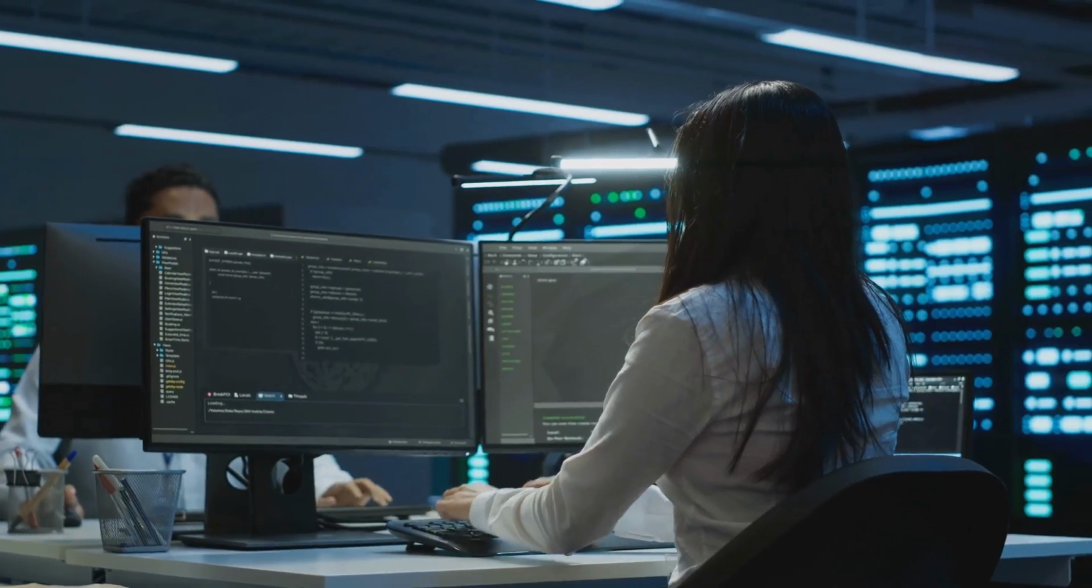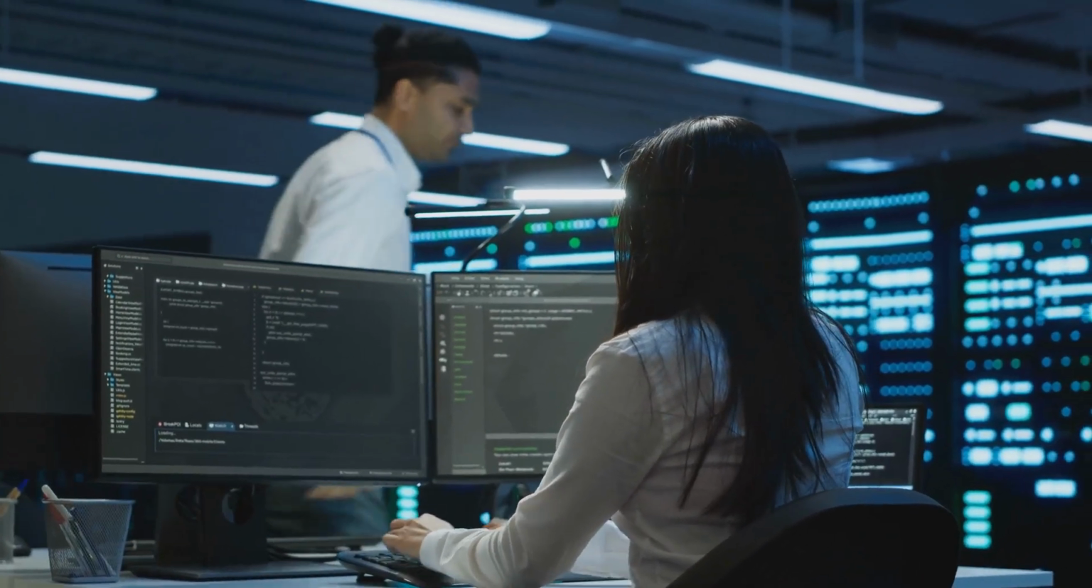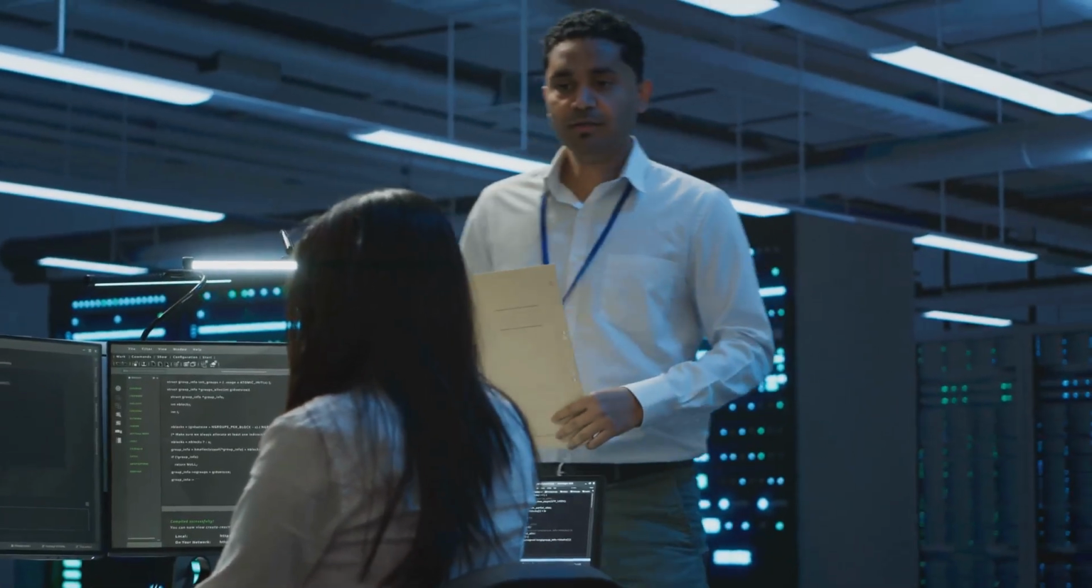Remember, cybersecurity is not a one-time event, but an ongoing process of staying vigilant and adapting to evolving threats.